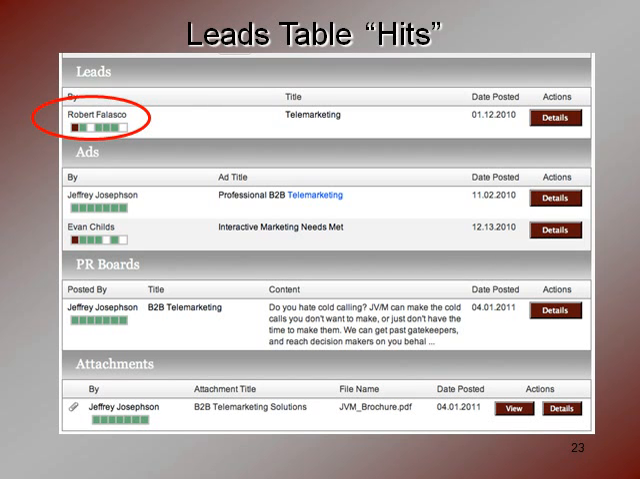Anyway, going back to this entry in the leads table, here's a posting that I'm definitely going to want to look at more closely, because if someone posted a lead for telemarketing, chances are that they, or someone they know, needs telemarketing services, hopefully the kind we offer.